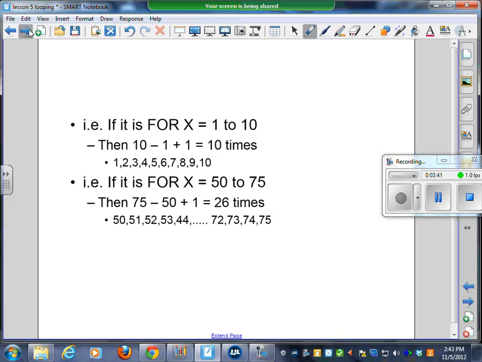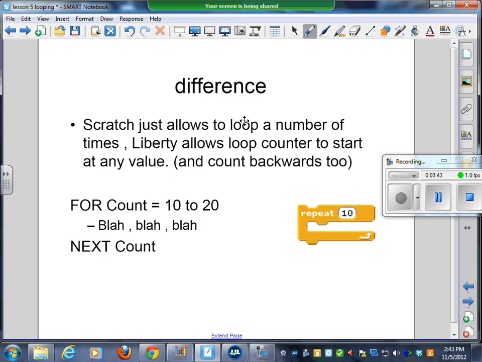Okay? It's a little bit confusing. So this is the main difference between repeat and for count. Scratch just allows you to loop a number of times. Liberty allows the loop counter to start at any value, and it also allows you to count backwards, which you can't do in Scratch. You could set up a loop somehow that would work, right?